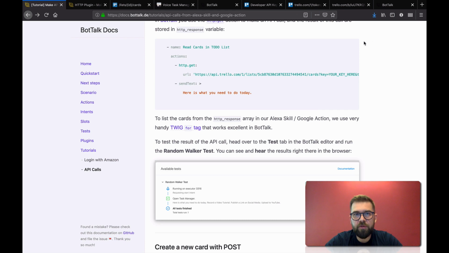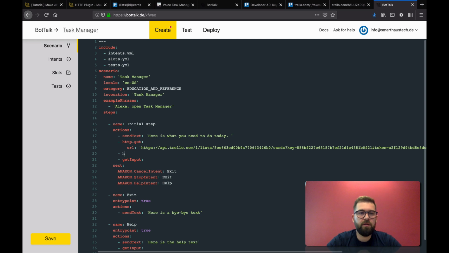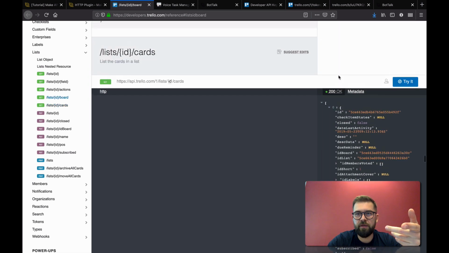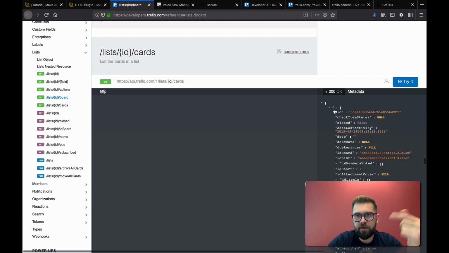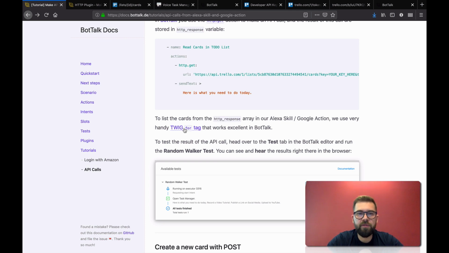all our response is going to be in the variable called HTTP response, right? So everything is going to be stored as a variable in HTTP response. And because we know what format the HTTP response is going to use, because we already experimented with that in the Trello documentation, it's going to be 3 keys, and each key is going to have the card in it. We can use the tweak for tag.